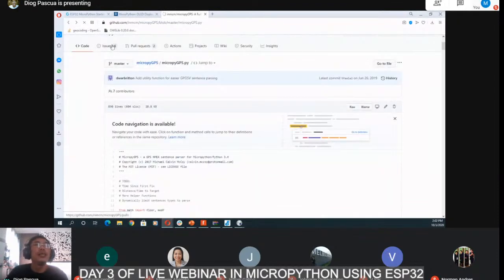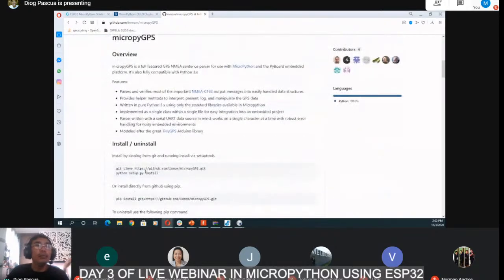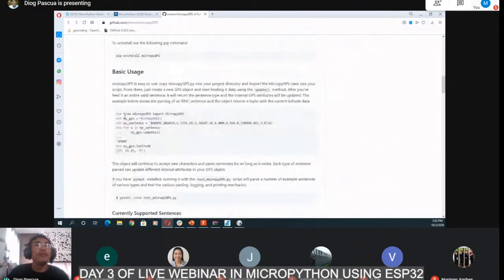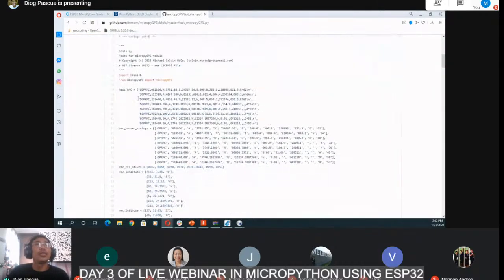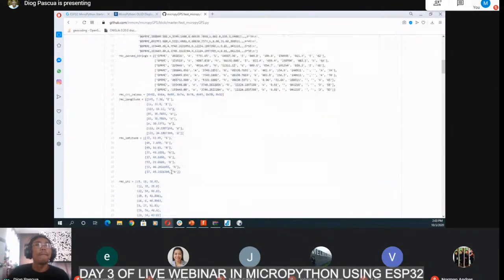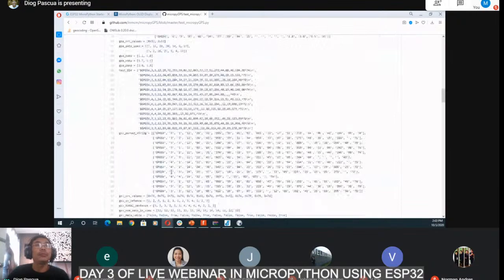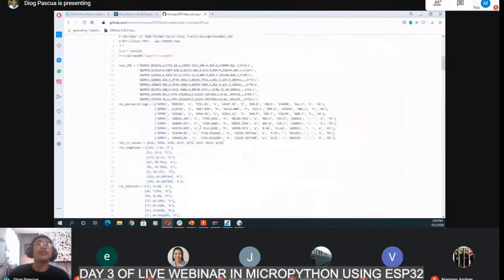So let's go back again. And for the basic usage, of course, we have this one, and we also have examples. Typically, modules give you the module and some test scripts on how to use the module. So if you look here, this is an example of the use of the module. And of course, the good thing is you can modify this to suit your needs.